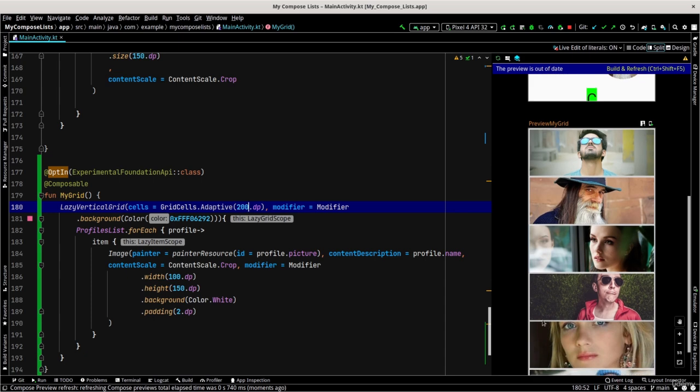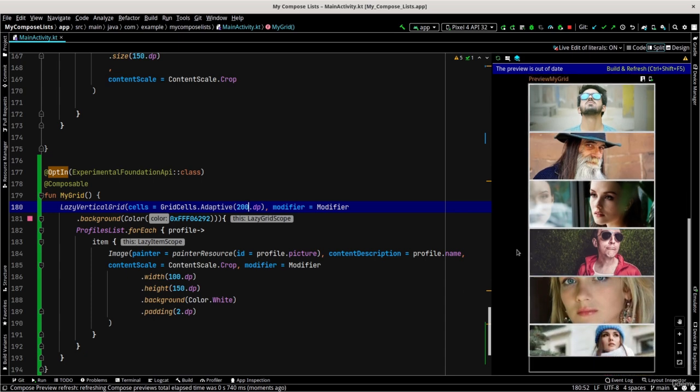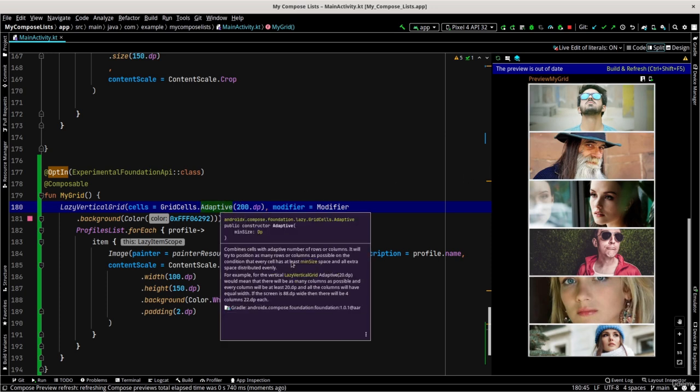You can see that now we have only one column, because with the 200 minimum size it can have a maximum column of 1. And if you see the documentation for it, you can see it combines cells with adaptive number of rows or columns. It will try to position as many rows or columns as possible on the condition that every cell has at least min size space and all extra space distributed evenly.